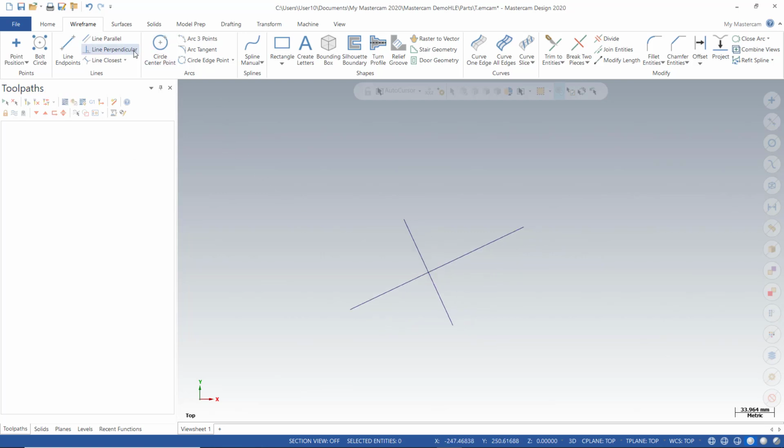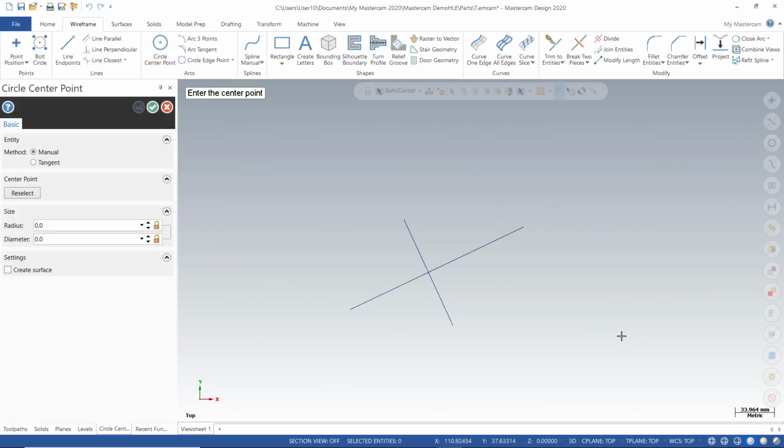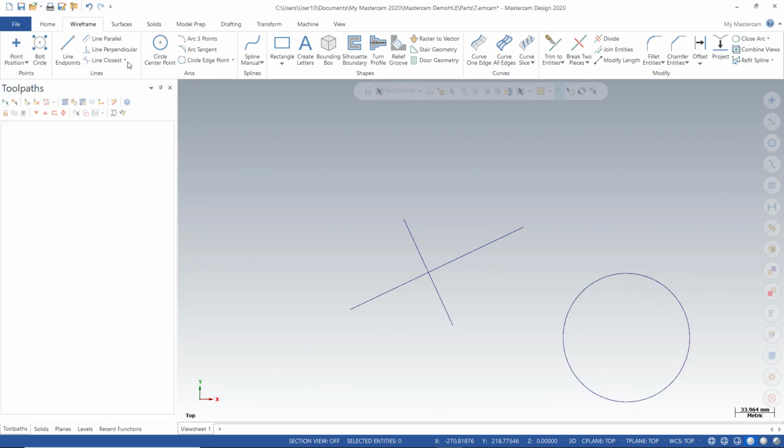Okay, I'm going to go to our line closest function. If you open that tab, it's got quite a few different lines. I'm going to go through each and every one of them. I'm going to go to line closest. So I'm going to create a circle just for construction purposes again. Go to line closest.